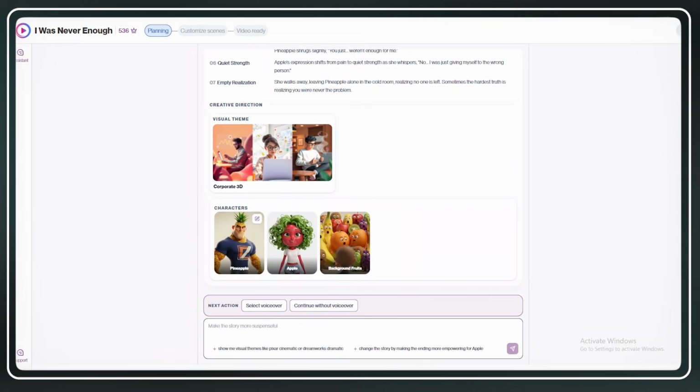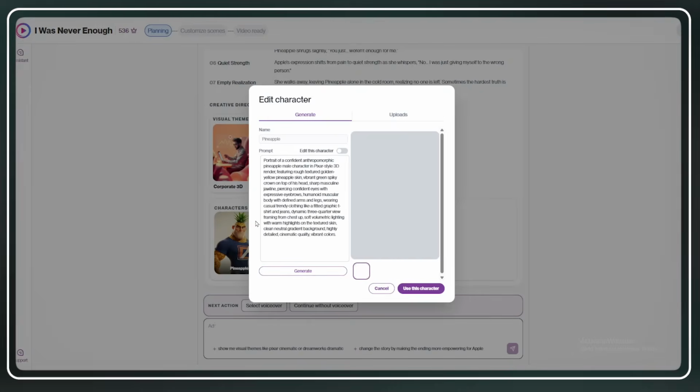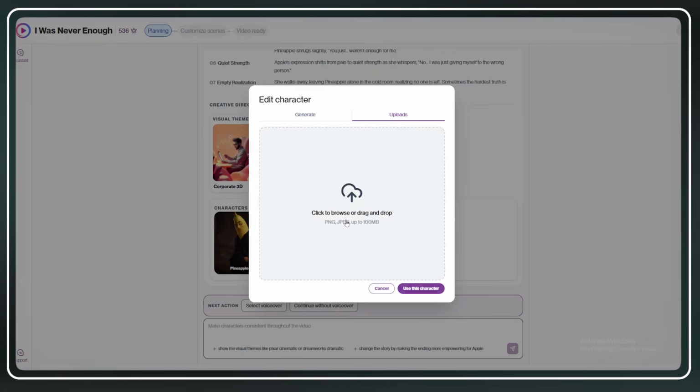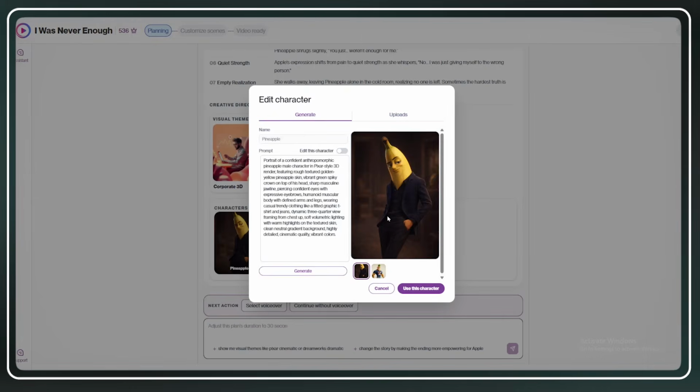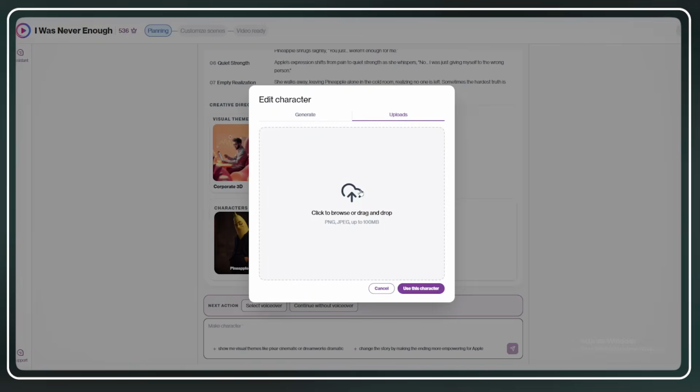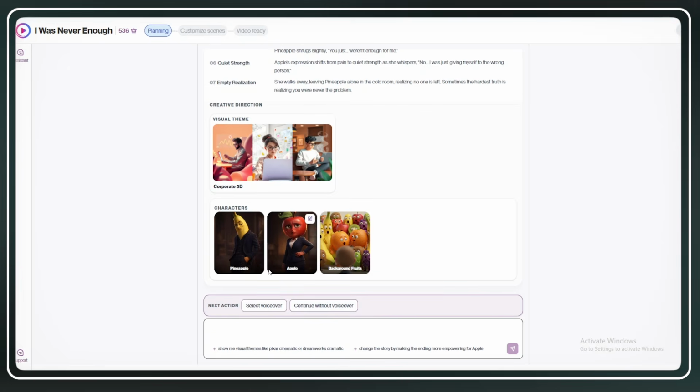And when we scroll down here, we can edit our characters. As we can see, these are the characters that have been generated for the video we are creating. So just click on this edit icon here for you to either regenerate this character, that's if you do not like the one which has been generated, or you can simply come to upload and upload a specific character that you have for this story. Once uploaded and selected, click on use this character for a character to be selected. You can do the same thing for the second character that you have. Again, just click on use character.